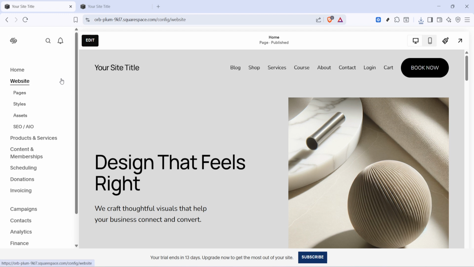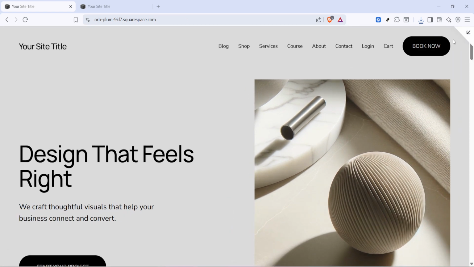Next, look to the top right corner of the editor and click the preview icon. It usually looks like an eye. When you click it, the editing sidebar and on-page controls disappear, leaving you with a clean visitor-style view of your site. You're now in preview mode.